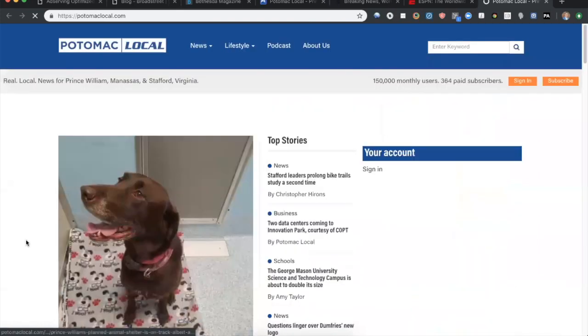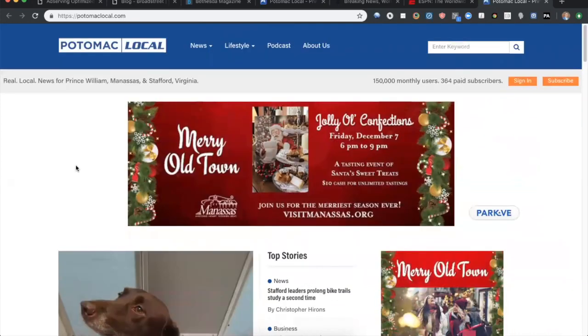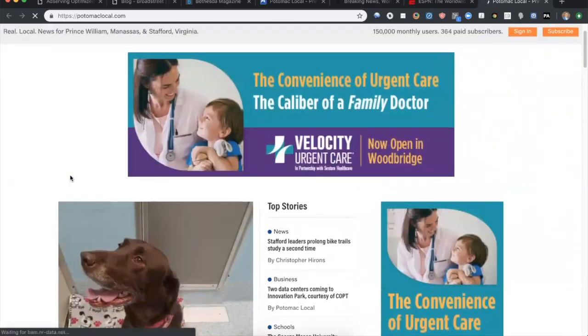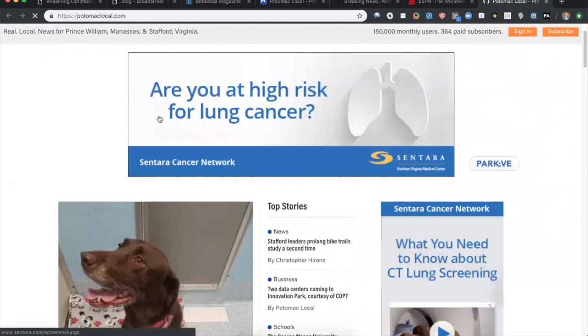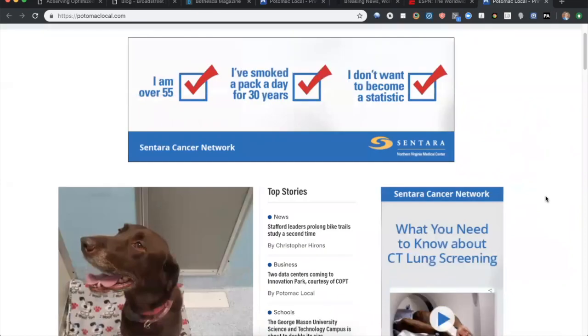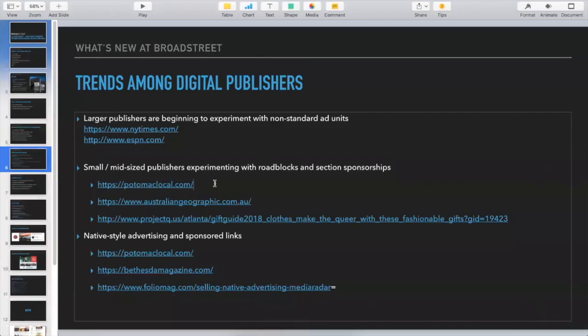So if we refresh the page, we're going to see that we have a different advertiser, but still occupying those two different spaces. Refresh again, and we'll see what else we get. Looks like an urgent care center. And we refresh, and it looks like we have a few of them in there. So this is a strategy that Potomac Local has shifted to, going back to our list. So that's what we call a roadblock.